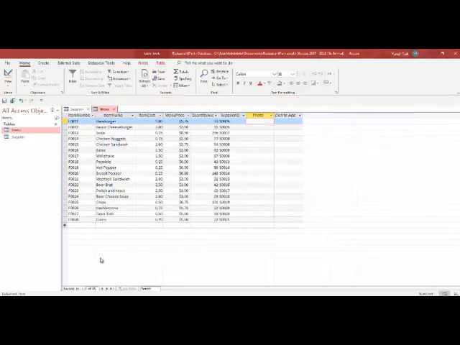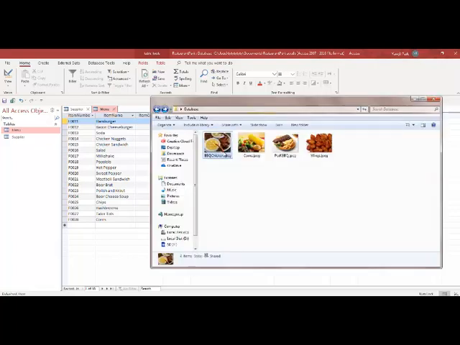Okay, about the photo field. Before we insert a photo, we need to work on these image files. Assuming you have downloaded 10 photos, most likely you downloaded JPEG or GIF, those kinds of image files.